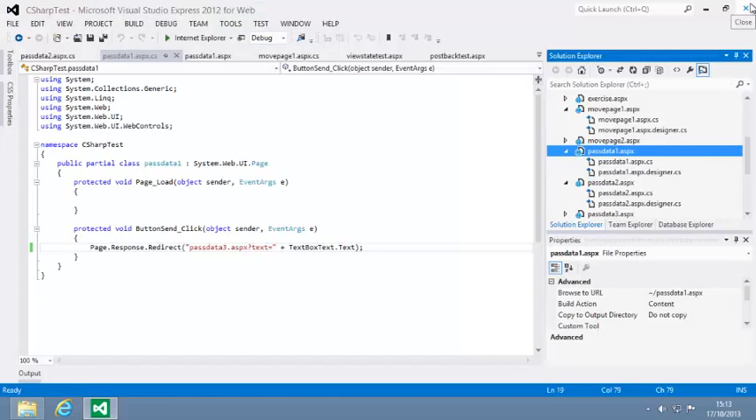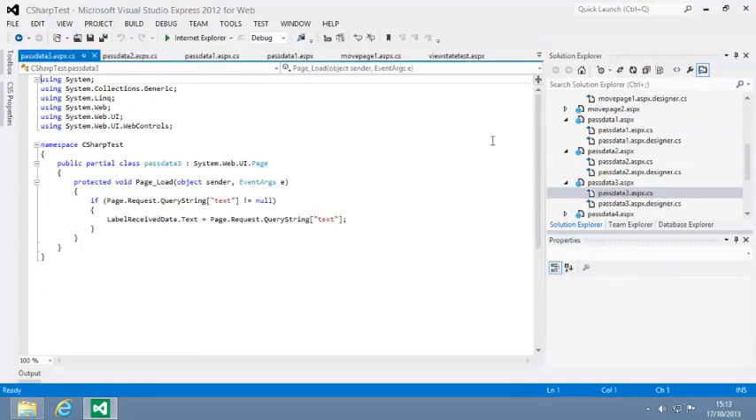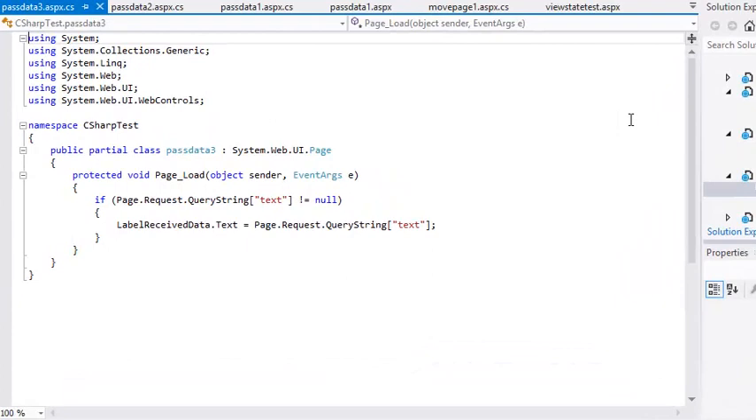and open the code behind file of passdata3.aspx. Here you can see that the text was retrieved using Page.Request.QueryString. You'll fully understand this code later in the course, after completing Lesson 7.1.